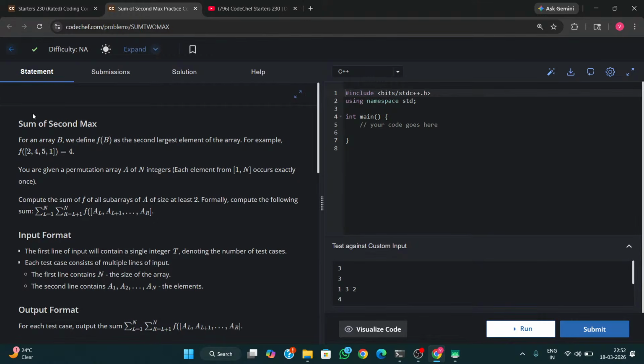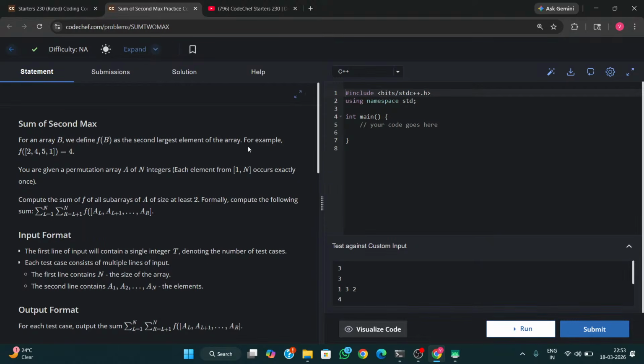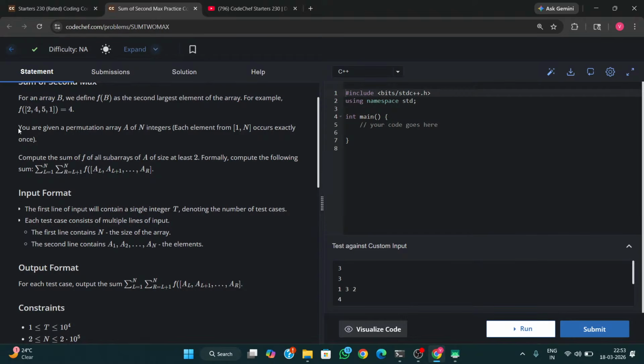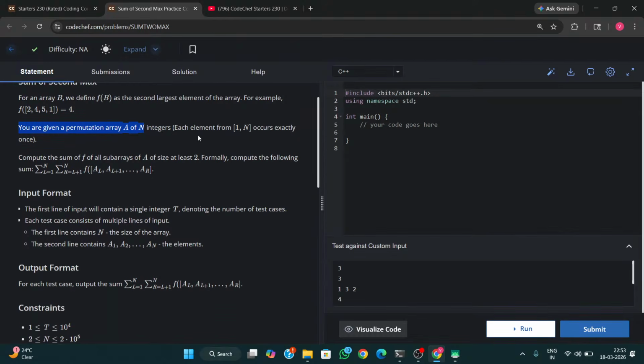For an array B, we define f of B as the second largest element of the array. So, for example, this is the array, then 4 is its second largest element. Now we are given a permutation A of length n. It is a permutation, we need to note that. Each element from 1 to n occurs exactly once.